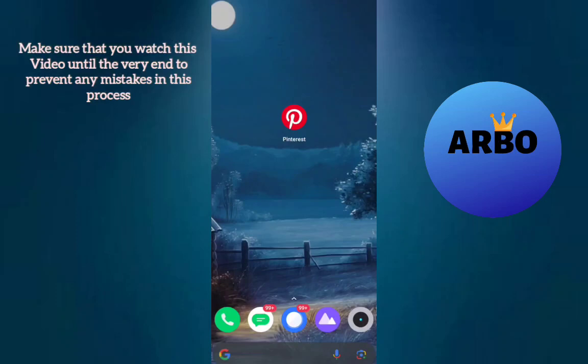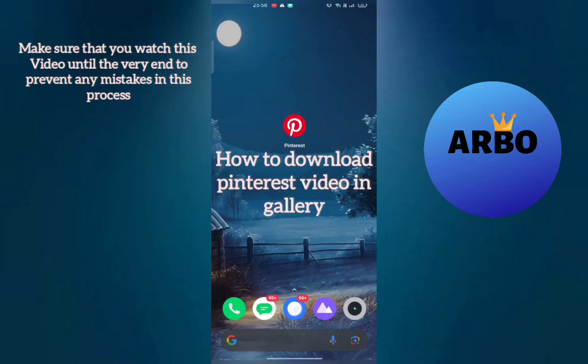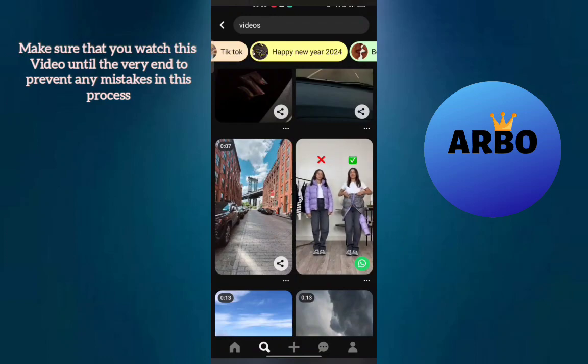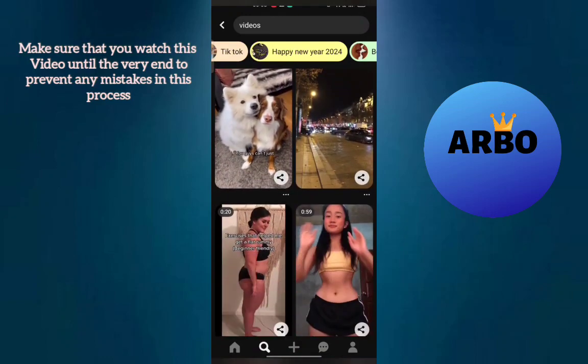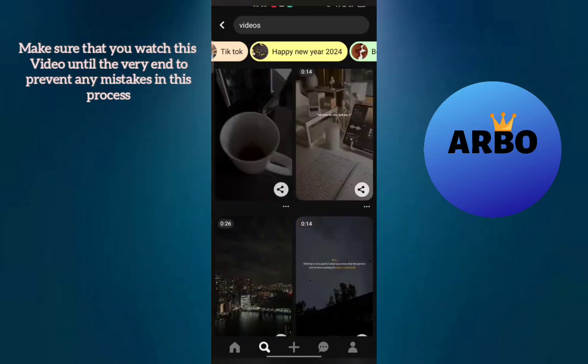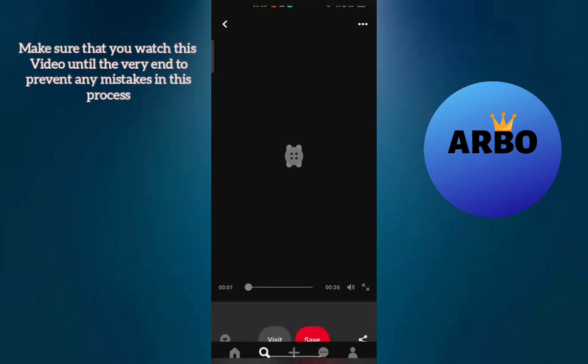In this video, I'm going to show you how to download Pinterest video in Gallery. First step is to open your Pinterest app, then search for the video which you want to download. Let's see, for now I want to download this video.